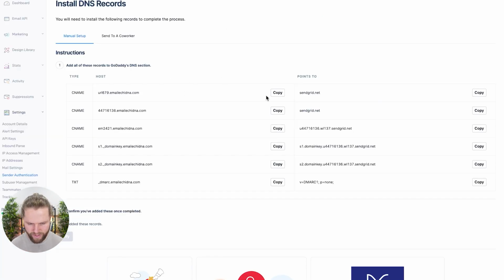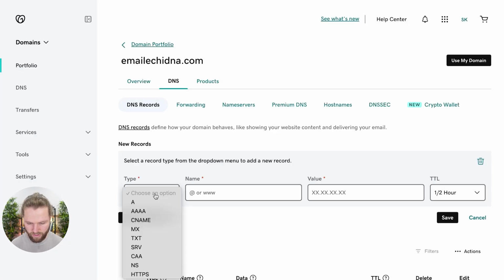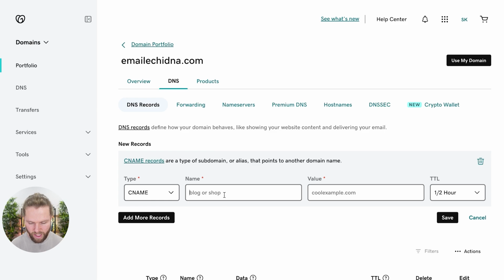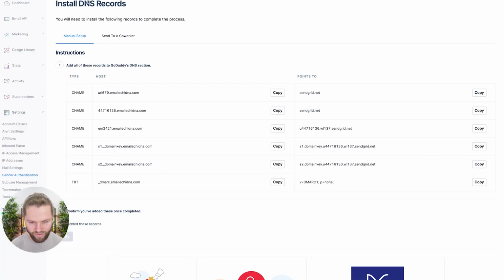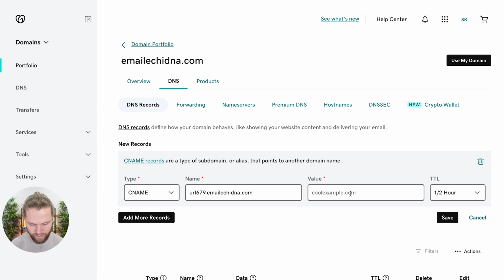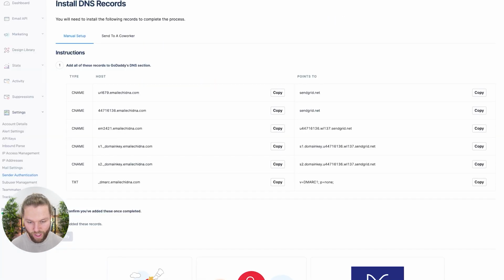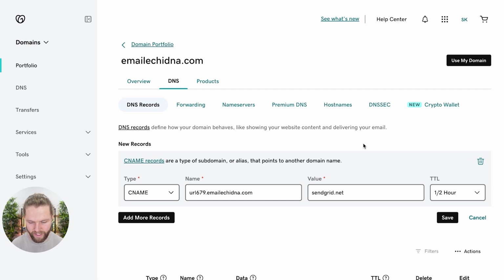So first and foremost, let's copy this CNAME. Going to choose the CNAME option. I'm going to write it here, and then I'm going to head back and I'm going to copy to point it to sendgrid.net. We're going to go like that. The time to live, which is that TTL, I can leave as half an hour, that's fine.